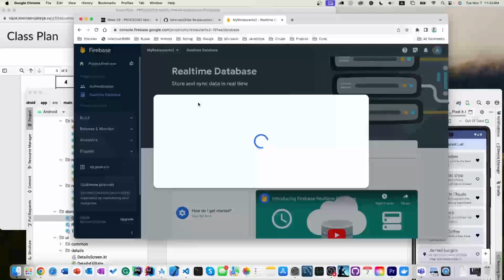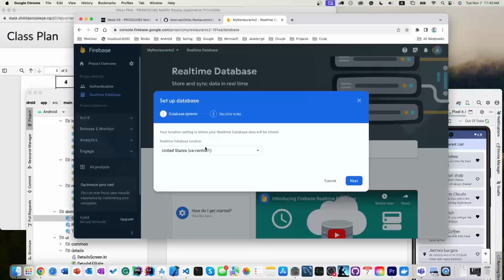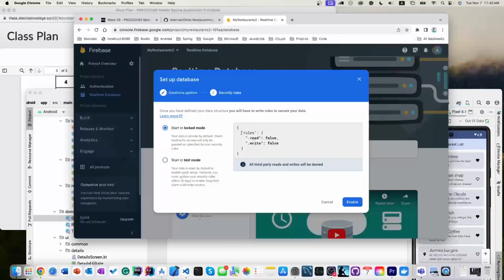I click create database. At this moment, it will ask me where to store it, physically, and the closest is United States. Click next. Now it is asking me, it is locked mode. Locked, no read, no write. Obviously, this is not useful. You need to edit security rules in order to make it work correctly. Or open test mode. This is completely open. Read, write, all allowed up to some date and time.